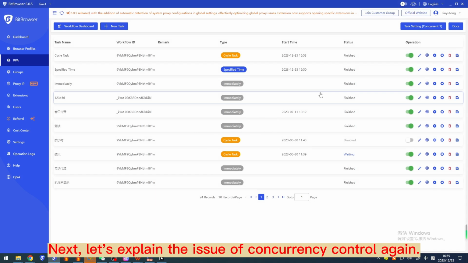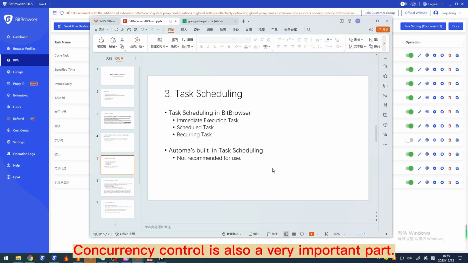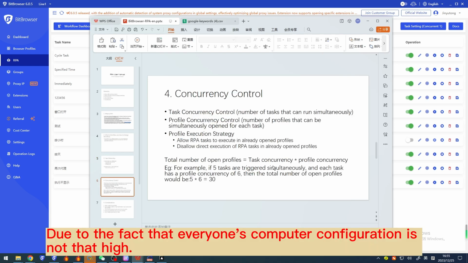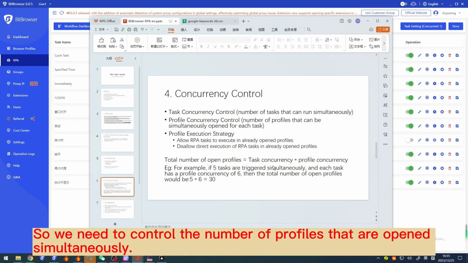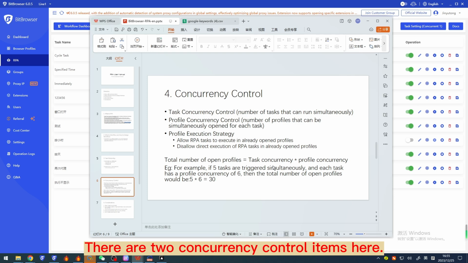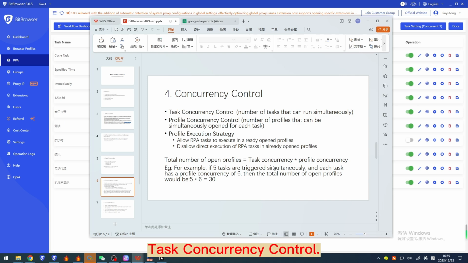Next, let's explain the issue of concurrency control again. Concurrency control is also a very important part. Because everyone's computer configuration is not that high, we need to control the number of profiles that are opened simultaneously. There are 2 concurrency control items here: task concurrency control and profile concurrency control.